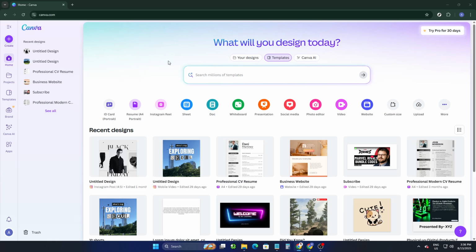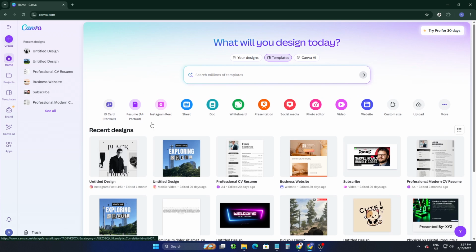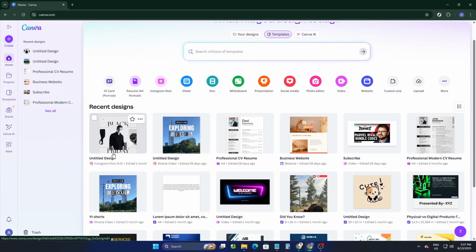First, open up your web browser and head over to canva.com. If you haven't already, you'll need to log in with your details or create a new account. Once you're on the dashboard, you'll see a wide range of design types and templates for you to choose from. Whether you're working on a social media post, flyer, or presentation, there's a template ready for you.